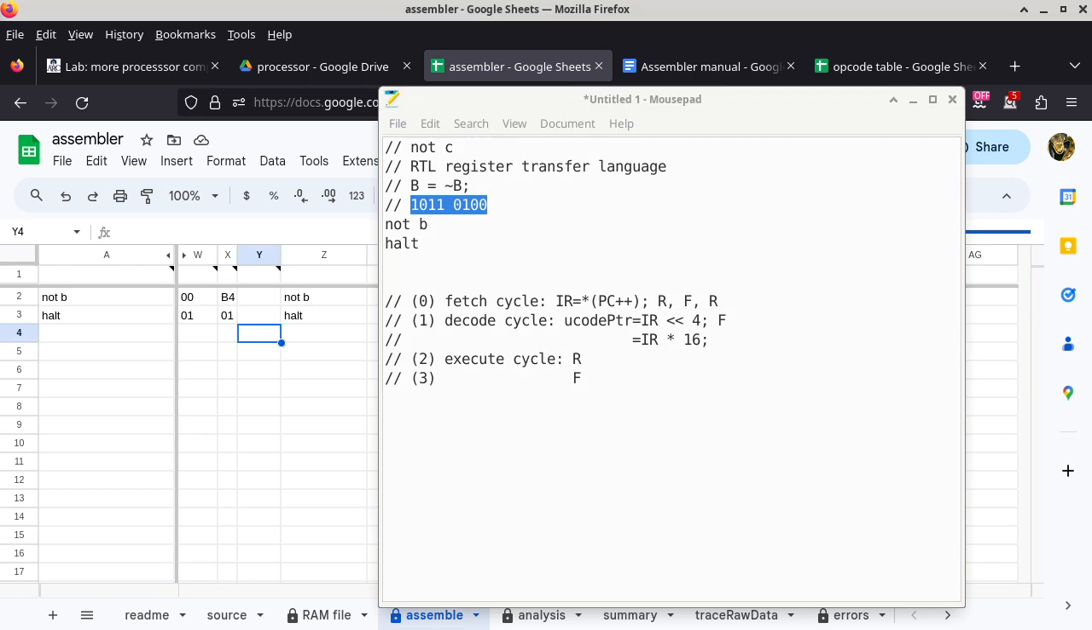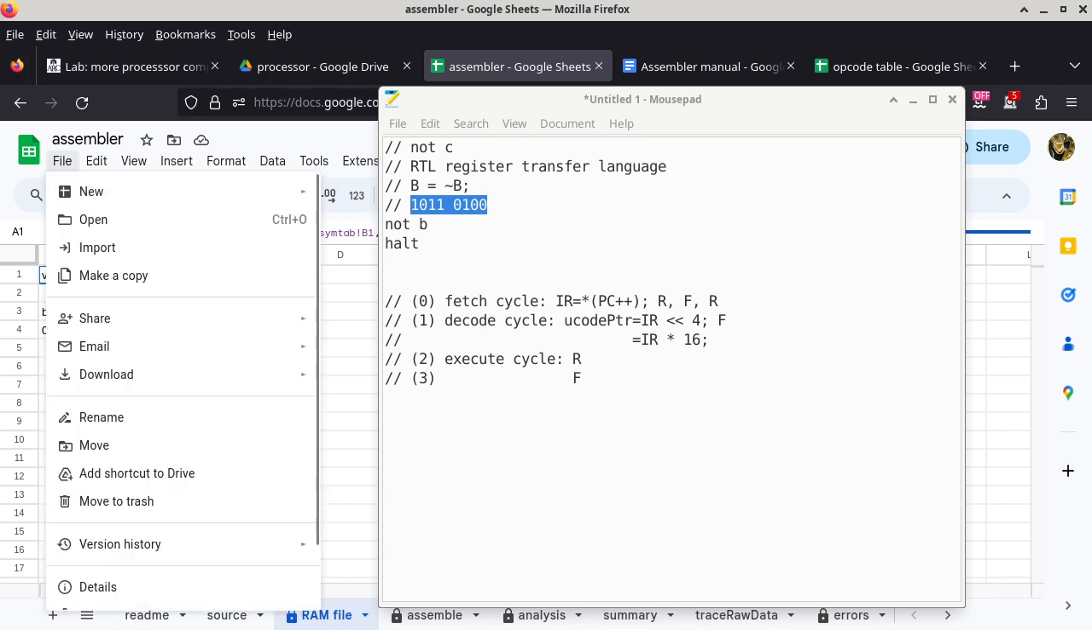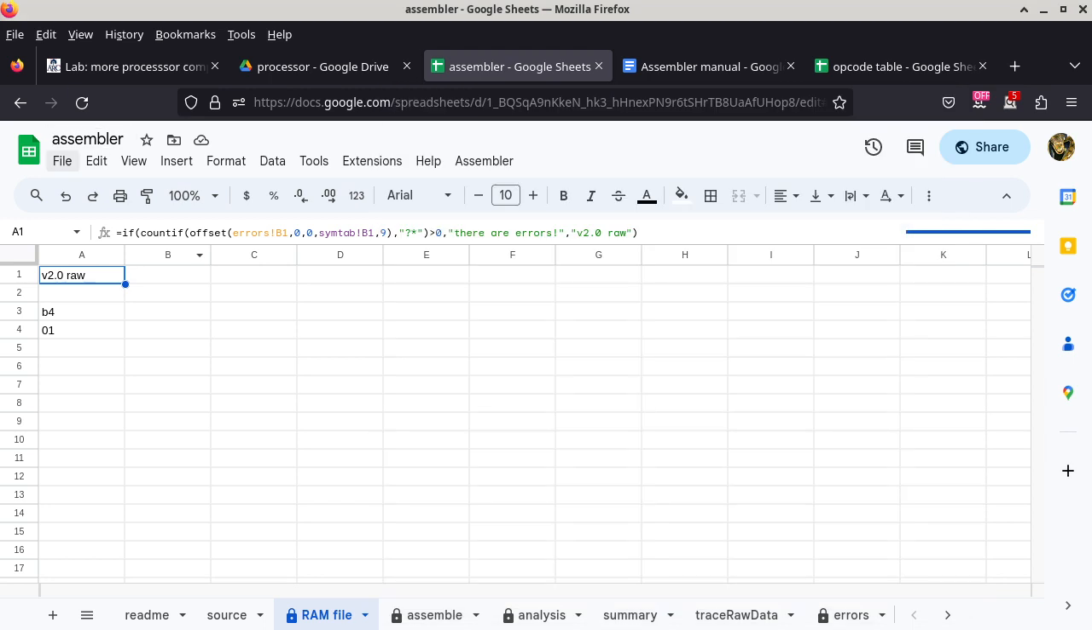All right, so now you have to get the program into the RAM of the processor. Now, since we only have two bytes here, one is B4 and one is 01, you can just poke it into the RAM component in the processor. But you can also save the RAM file. Go to the RAM file tab here, go to file, and then go to download, and then save as a CSV. That you can do too.